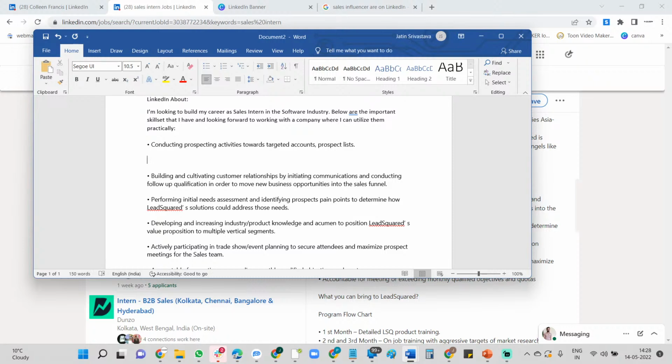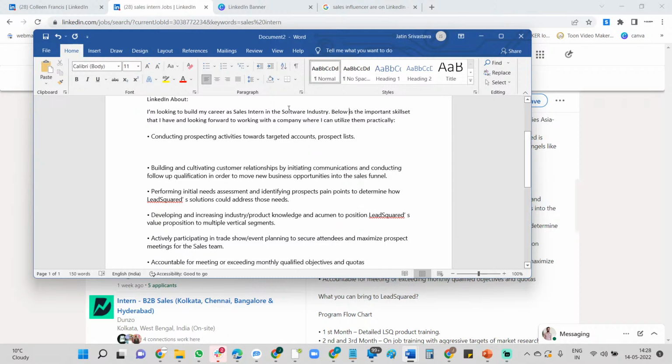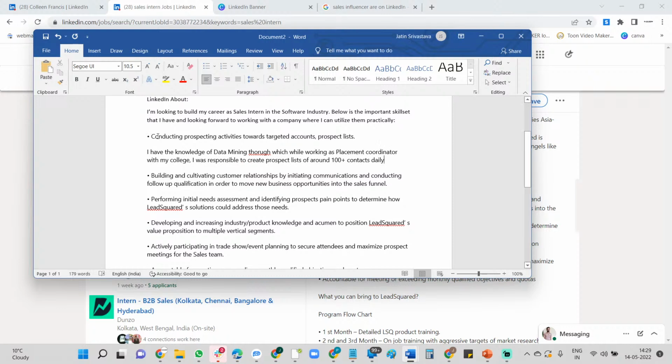For example, during my college, I was responsible as a placement coordinator. So what I'm going to write here in my skill set, below is the important skill set that I have. I'm going to write here data mining, through which, while working as placement coordinator, I understood what this company needs. Now what I did in the second step, I used their information to create my own skill set.